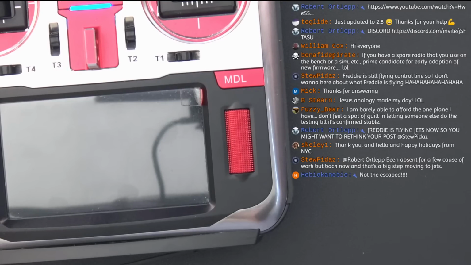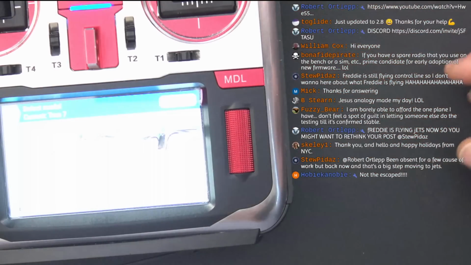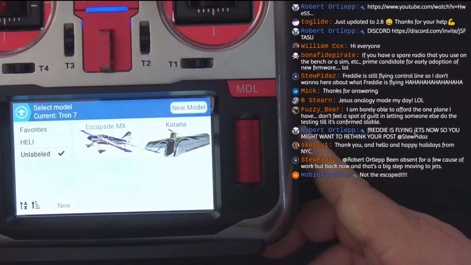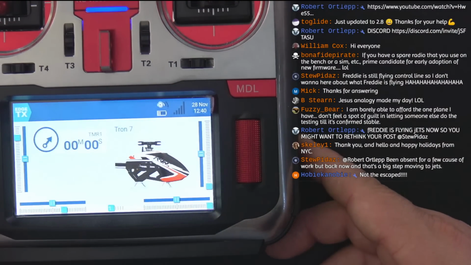All right, can you show the double tap trick to model select? Mine does not work. Okay, sure. Yeah, we can do that. So here we go. I have the model select screen up, and that's not the one I have right now. I have the Tron selected.